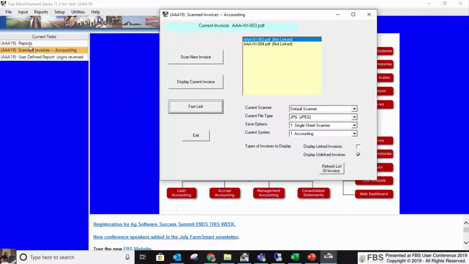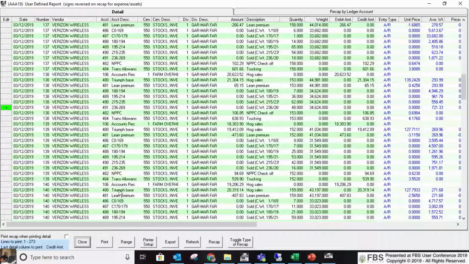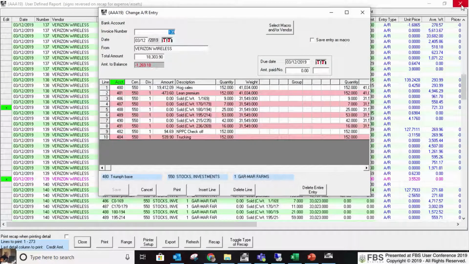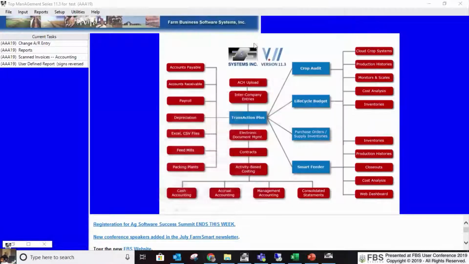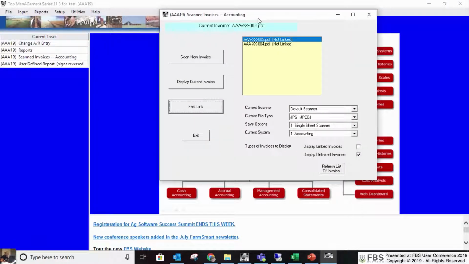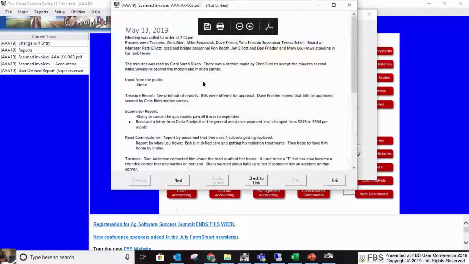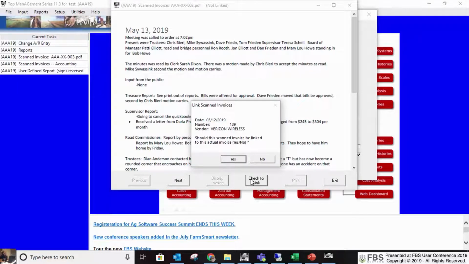So what happens is, if you have an entry open in the background and you come back to your scanner interface, you can either scan a new invoice and it will show up, or if you have an unlinked invoice here, I can click on display current invoice. This is the screen it would look like if you just scanned something. You click on check for link, and it's going to look at anything that's open in the background. It says I have that Verizon One Day 312 open in the background. Should I link it?